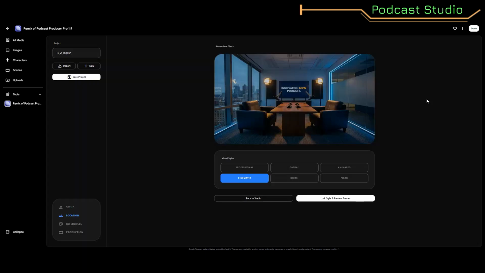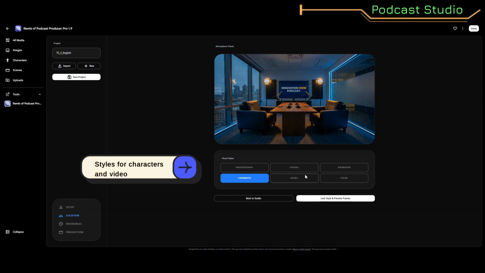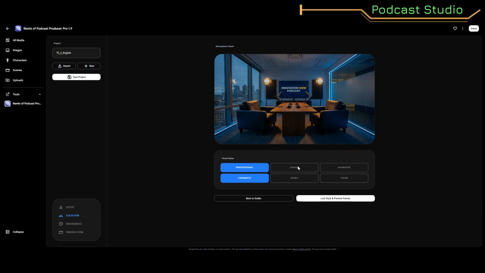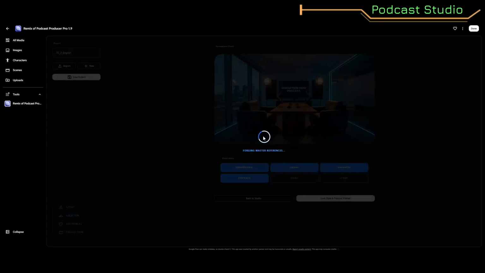Now, if you see, it generated the background of the high-tech corporate office I mentioned. You can create different styles from this. There are 6 custom styles: cinematic, professional, casual, animated, and a couple more. Lock in the style, and if you're not happy with it, you can go back and regenerate. For now, I'm okay with this, so I'll just lock the style and preview the frames. This will create 4 more images with the characters in different styles. Once that's done, we can start entering the script.